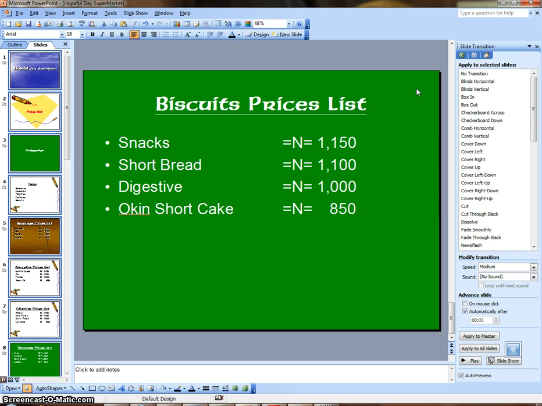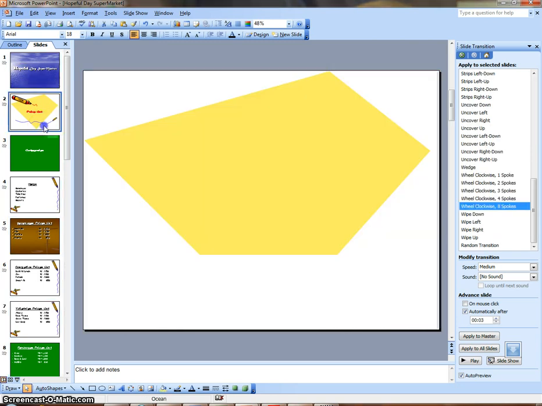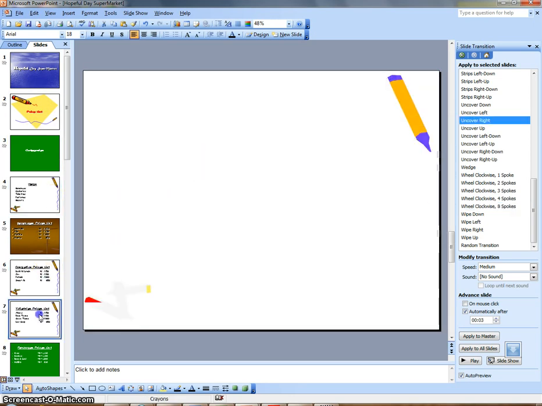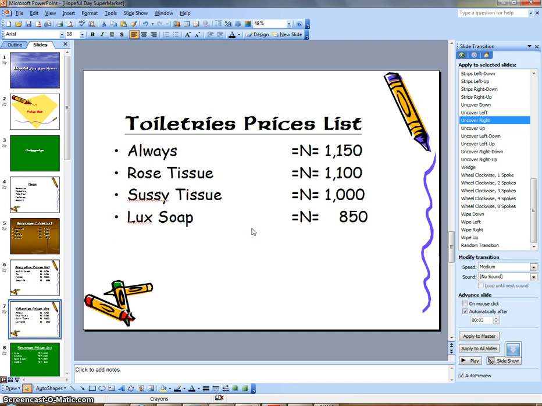Now, if you have different colors, like we have here, a blue background here, a white background here, a green background here, and a white background here, that might not allow you to use the same transition. Then you might want to change the transition, but ensure that you're using a transition that allows you to enjoy the beauty of that page.